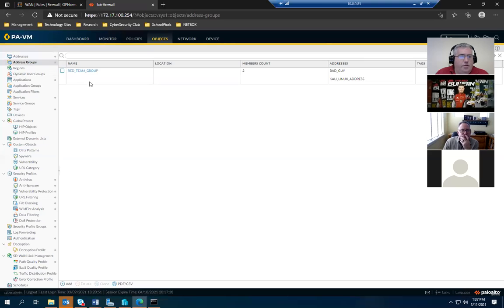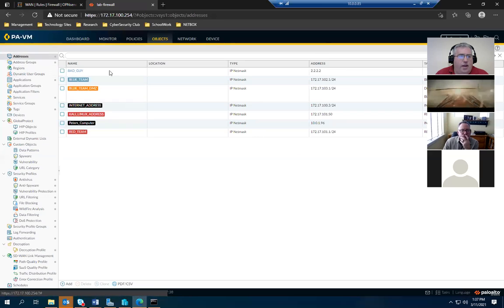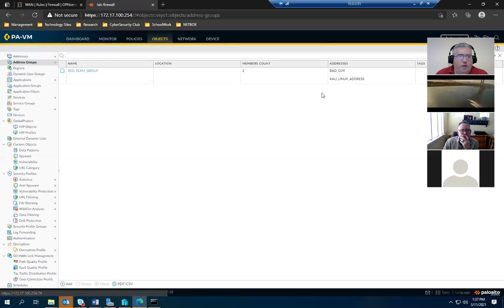Now, address groups are just a matter of grouping addresses. So once you've defined the address in here, you can group it together. In this case, I've just grouped together the bad guy and the Kali Linux together into one group. Just as an example, there's really no reason why you'd want to do this in this particular case, because the bad guy is actually not part of the red team. But just for an example, to show you that you can take addresses from any place and group them together.